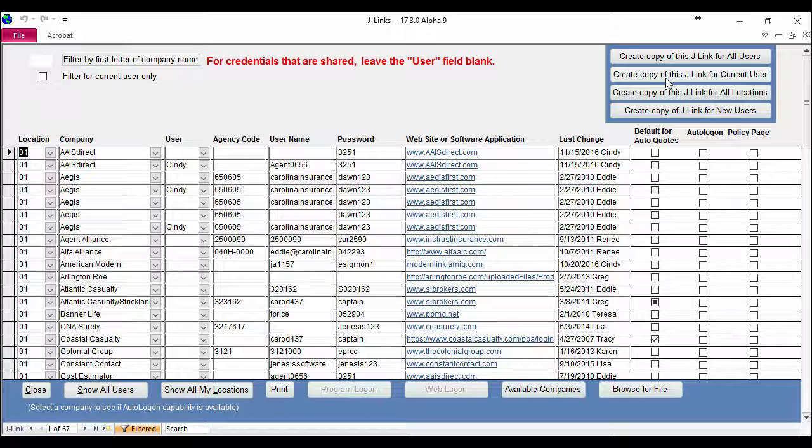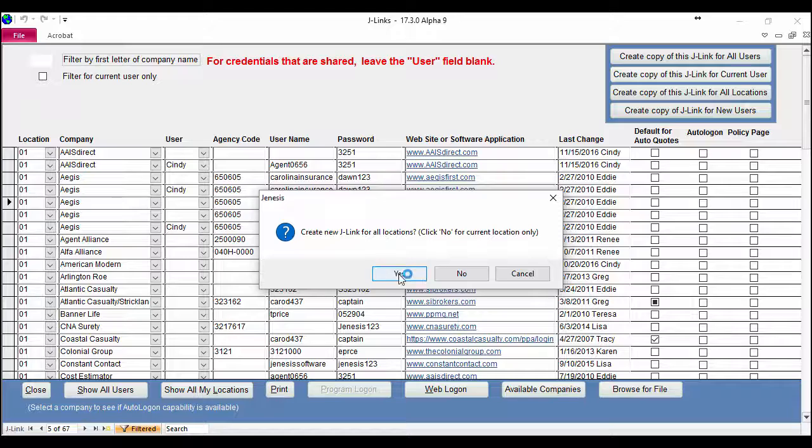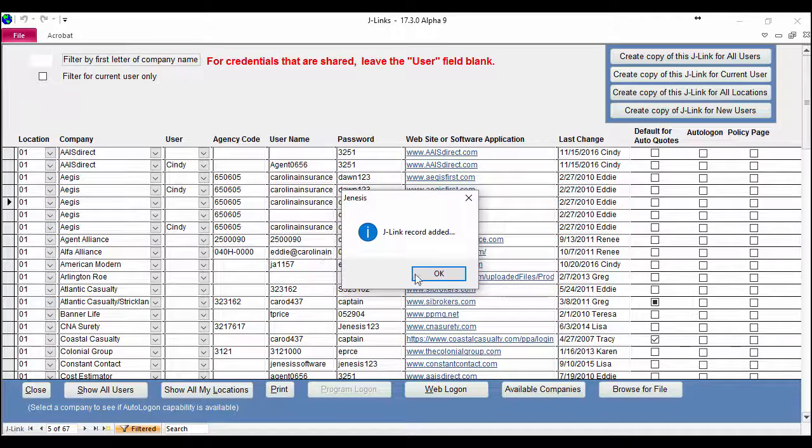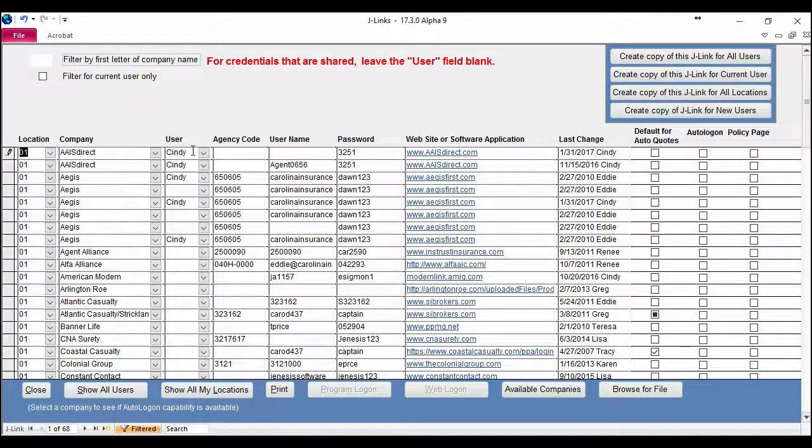The next thing is to create a copy of the JLink for the current user. So let's say that Cindy just got hired on at my agency and I want to create a copy of this JLink for just her. I highlight it, hit create a copy of JLink for current user, and it's going to create a copy and put the same name in there, but then you can go and change that name to whichever user you need.